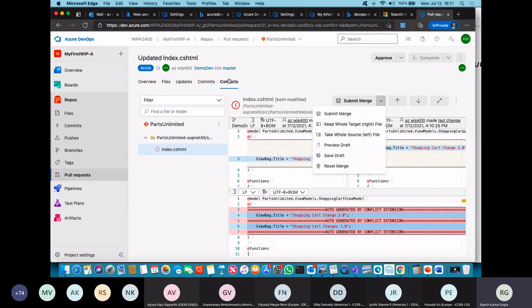Now, this came up why? Because of the extension. Ideally the conflicts can be resolved on your local IDE tools, no doubt. But if in case you are willing to do it from here, you can do it.